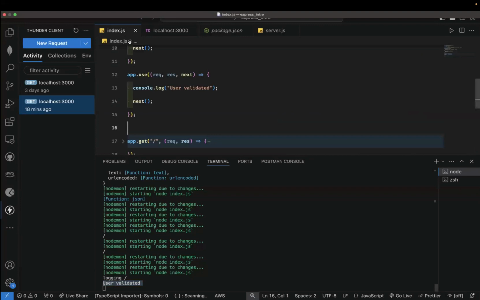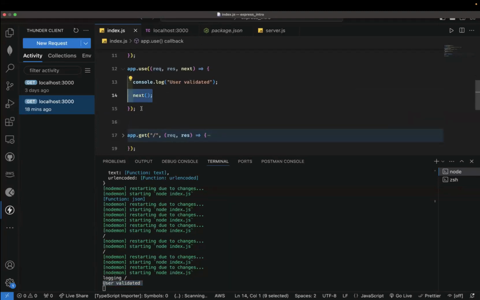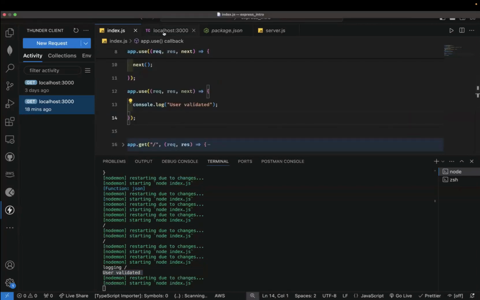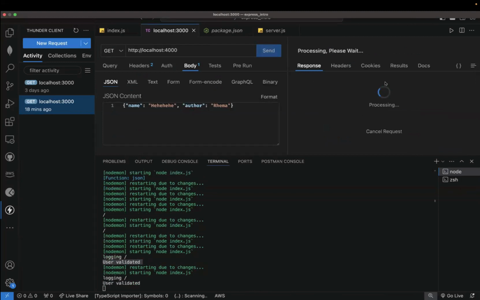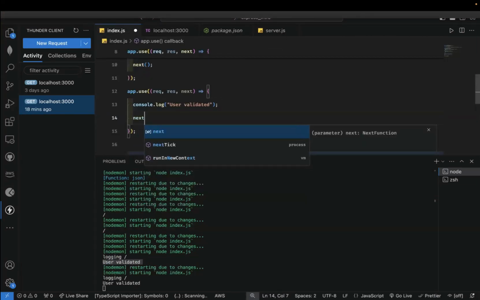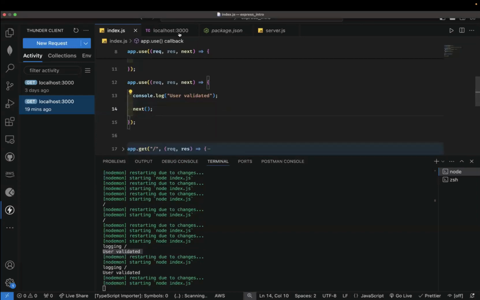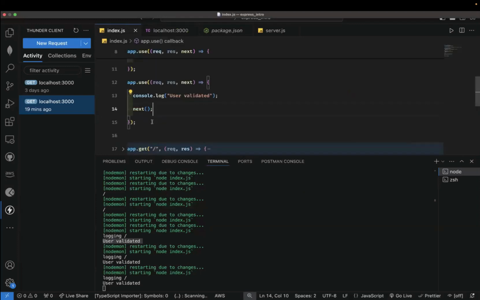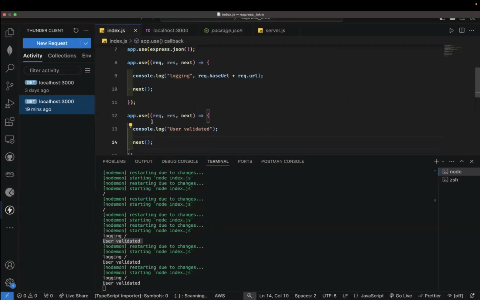So if you forget to call next, it means you are holding the visitor ransom at the middleware. That means you are not releasing the person, or the request, to the next step. So it will just hang there. Just to show you again, I remove next and then call. You see that it's hanging there. It has logged, it has validated, but it's still hanging. So you should not forget to call next if everything goes as you want it, so that your request can go through. So that is middleware for you in a nutshell.